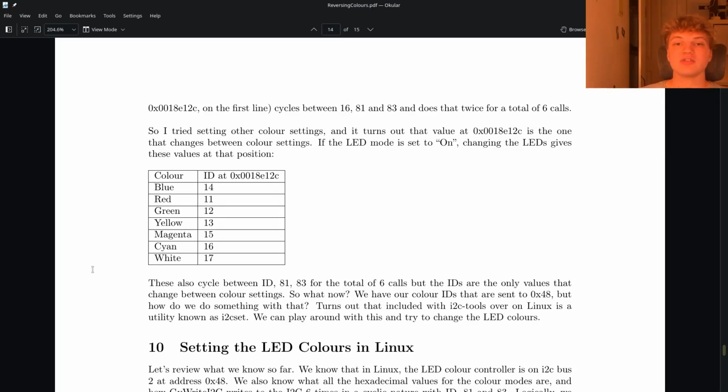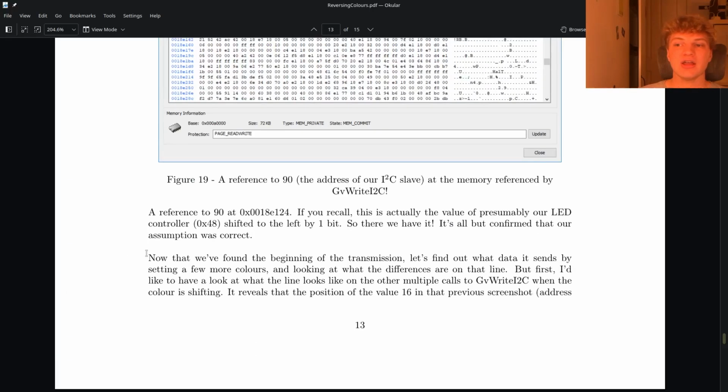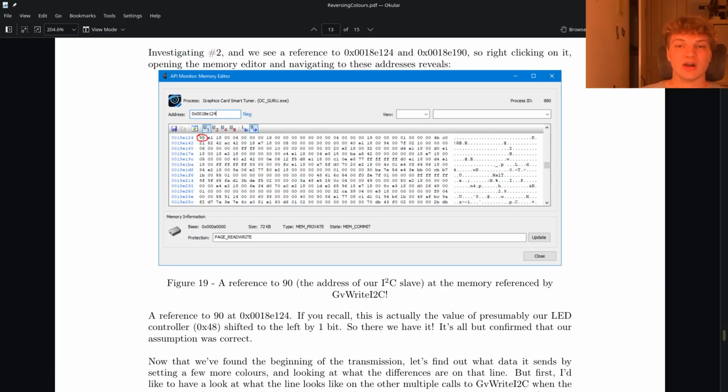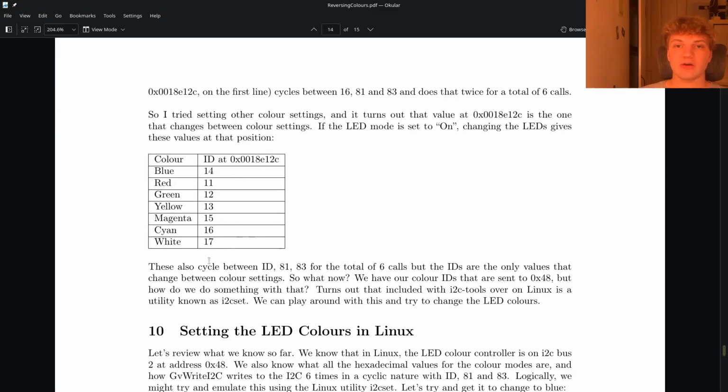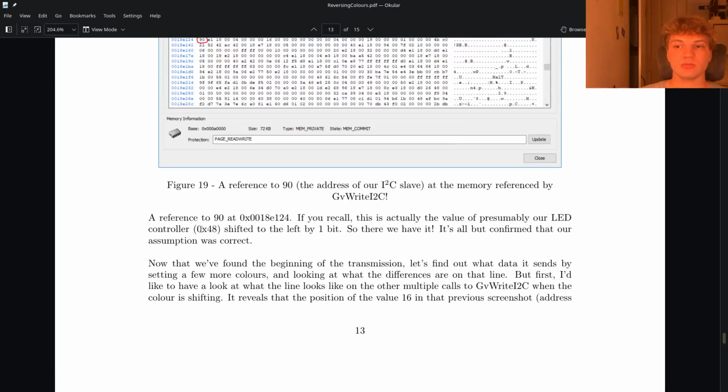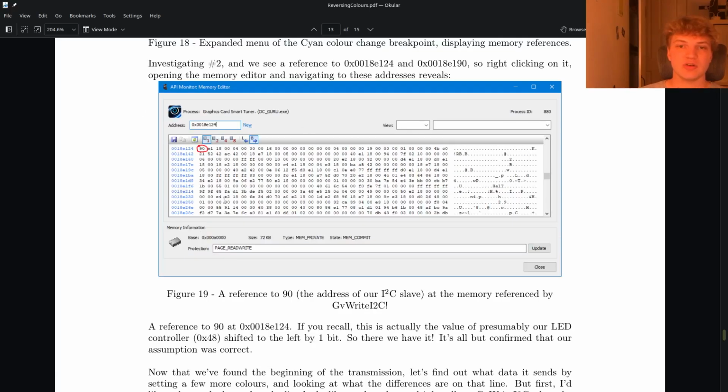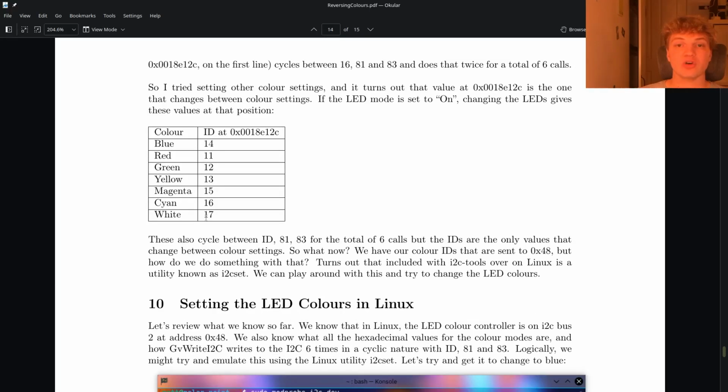So now I have some very interesting information. I have that the address that I'm looking for is confirmed. So it's bus 2, address 48. And now I've got different values that are being stored in memory and presumably passed to gvwrite I2C when I try to change the color.